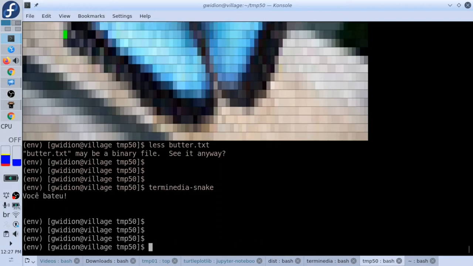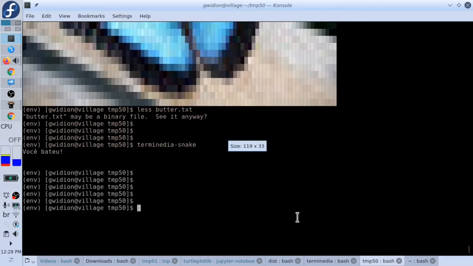So one other demonstration that's worth seeing is that I mentioned you have the blink effect and other effects that you can turn on. You can just use them along with the print statement, or you can use them on the screen. But then one of the demos is the Terminedia.